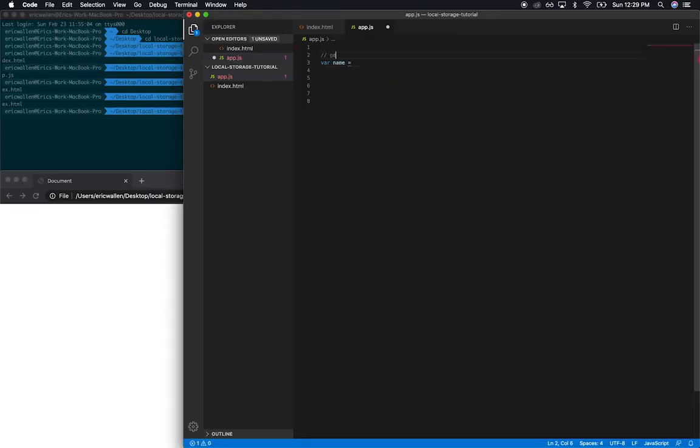So I want to say get name from local storage. Okay. And so I'm going to say name equals localStorage.getItem, and the item I want to get is name. Remember we said name. So now what I can do is I can log it, or actually let's alert it.